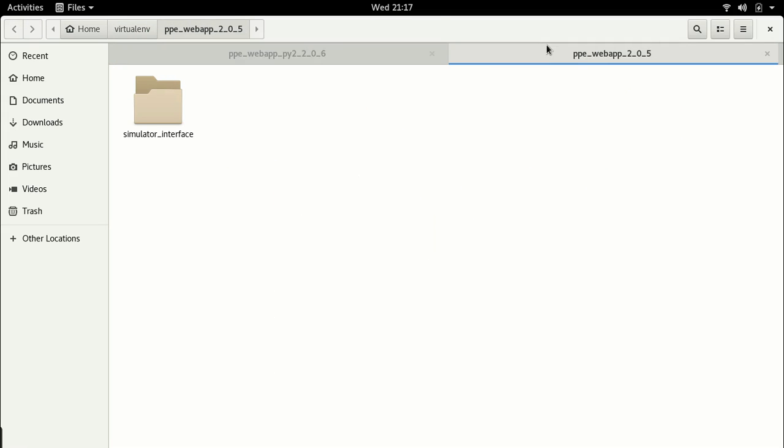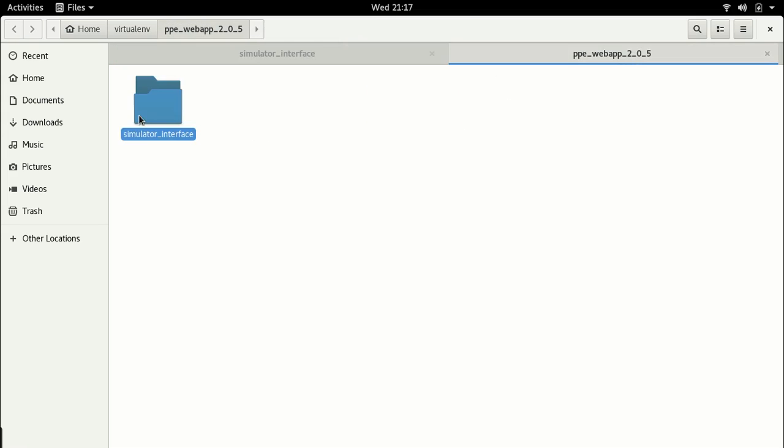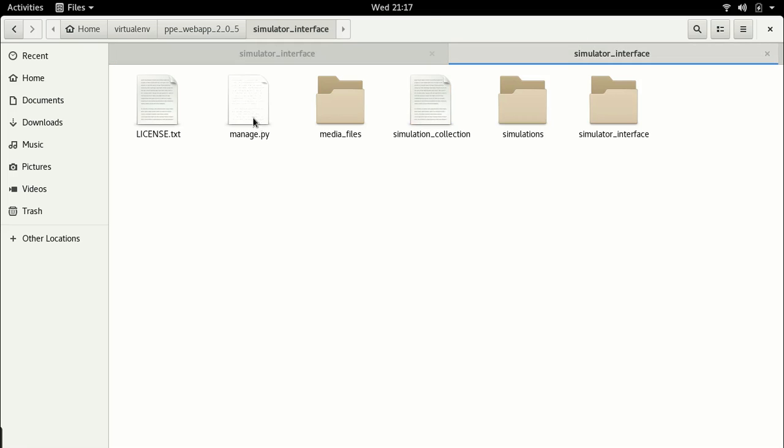So you see, both of them have the simulator interface because that is the root folder. And looking into this, you see that the files are more or less the same, except for this file. Now this file, simulation collection, is your database file, and I'm going to show you how you need to copy this database file to get your old simulation library back. All you have to do is copy it.